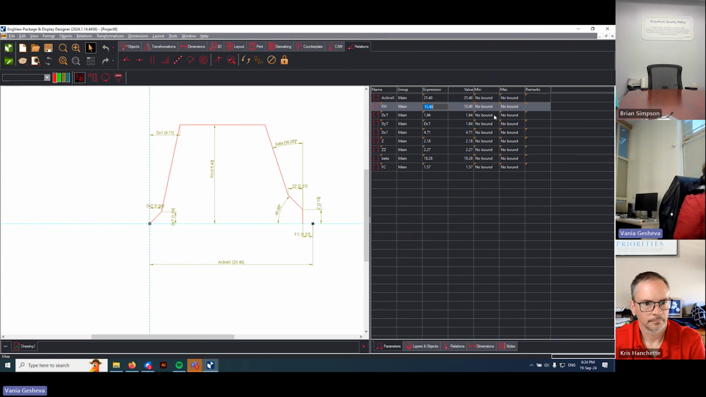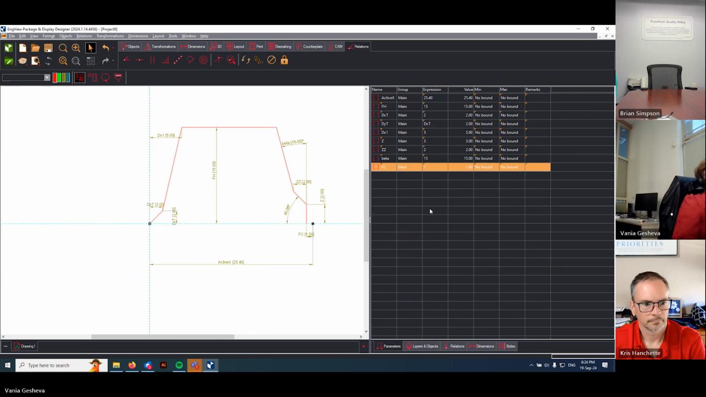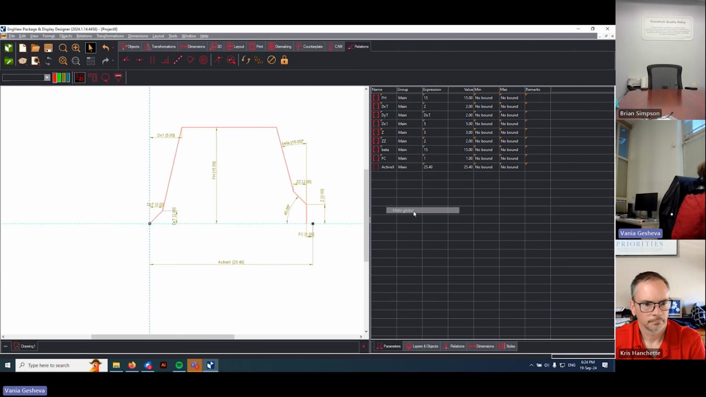For example, this will be 15, this will be 2, this will be 5, and this will be 3. For example, 2, 15, and this will be 1. This will be the default values when you drag your component. But this is not enough. To use them later, you should make them global. Otherwise, you will not see them later. So you should make them global.